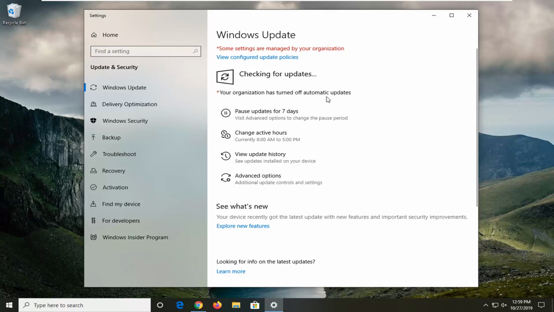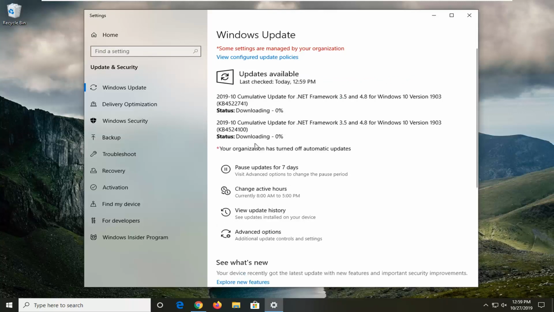You probably will have to restart your computer as well after that, and hopefully that would have been able to resolve your problem. You can see how many updates we got going on right here. So hopefully that would be able to produce some positive results for you as well.